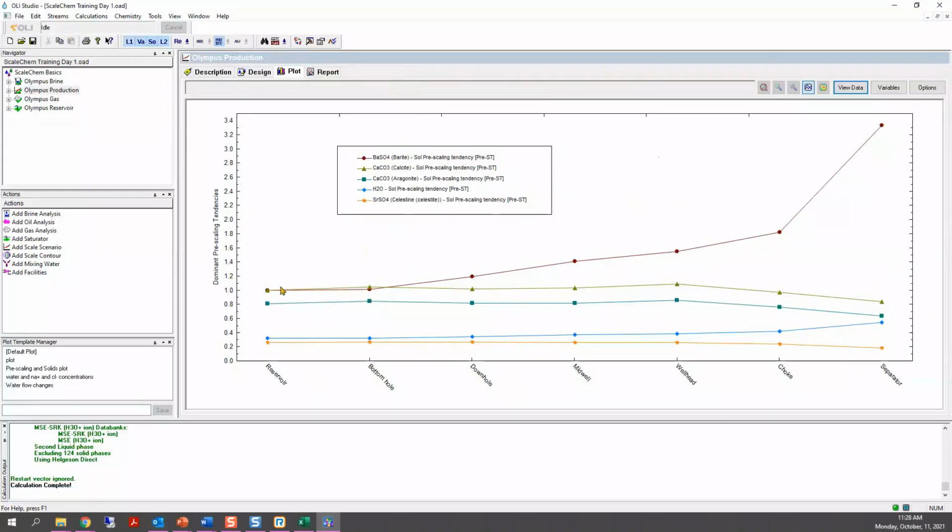Then we see the pre-scaling tendency of barite increase as temperature decreases. The calcite scale stays more or less at saturation values, 1, 1, 1, and at the choke conditions it starts going down. So it's no longer saturated, and we don't have scaling problems in these two locations.